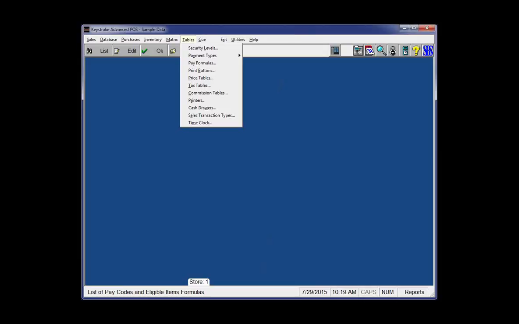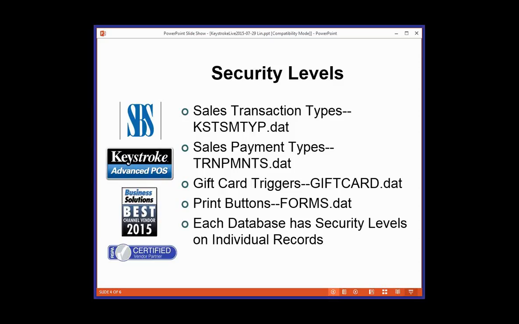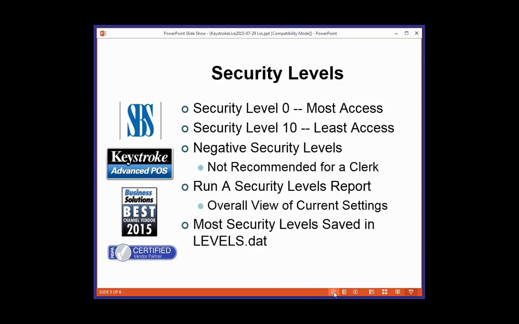Whoop. Let's get the right screen here. And I kind of want to review this a little bit. Remember, it's always important. 0 security level gives you the most access to everything in Keystroke. A 10 gives you the least access. Don't recommend negative security levels, but there are times for it.